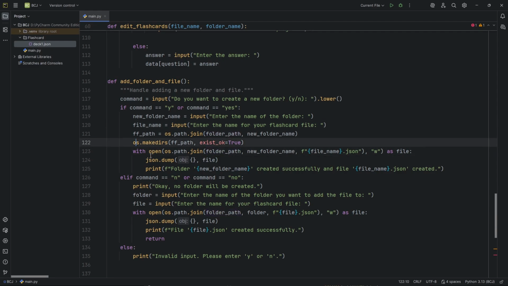Alright, now we're gonna join these new file names and folder names into the folder path and make it an edit file. Alright, now I'm going to save it. The object is going to be a dictionary into the file, and I'm going to print folder name. Then we're going to print folder created successfully and file.json created successfully. However, if the user says N or no, then we're going to say okay, no folder will be created, and literally the same thing just happens without the folder.